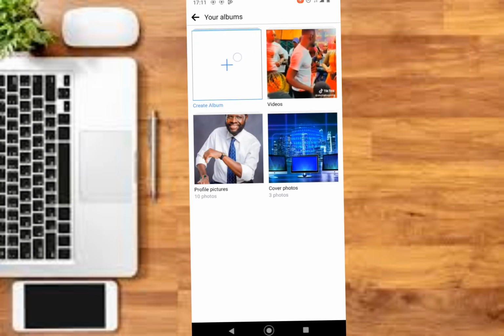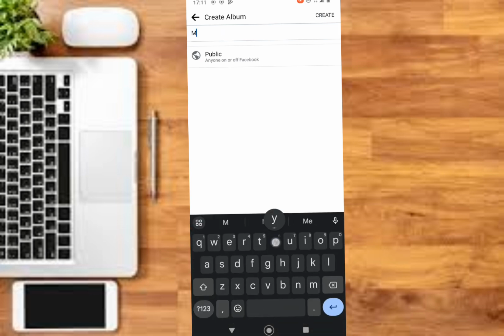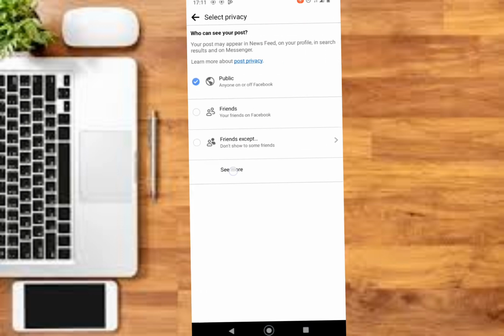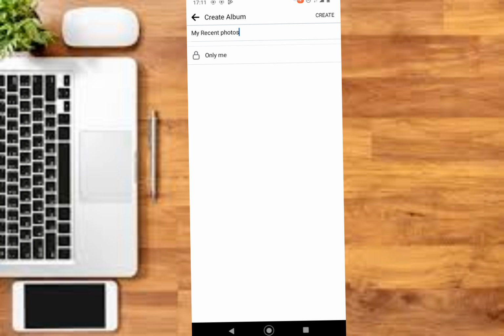Now click on create album. Then tap the album name. You can say my recent photos. Under public, tap on it. Then click on see more. Then click on only me. Now click on the arrow back button. Then click create.